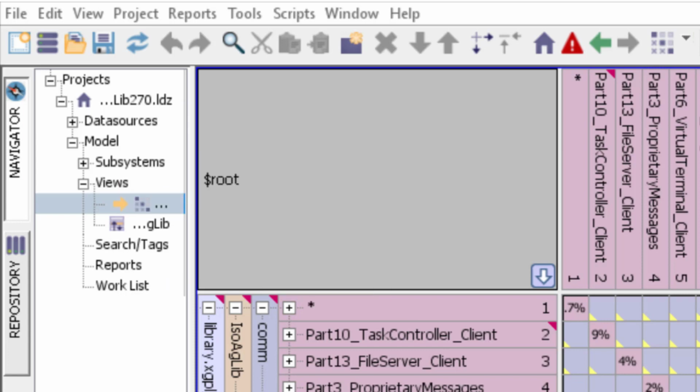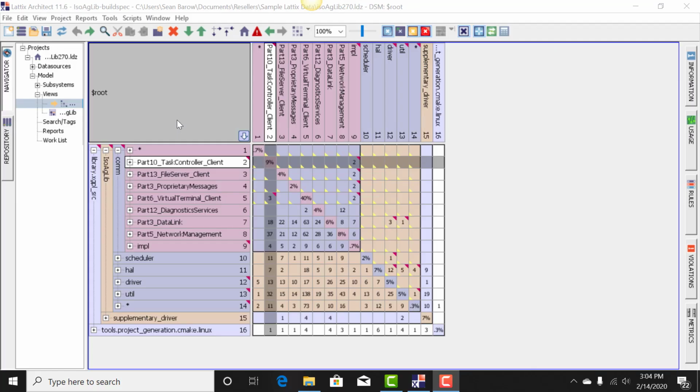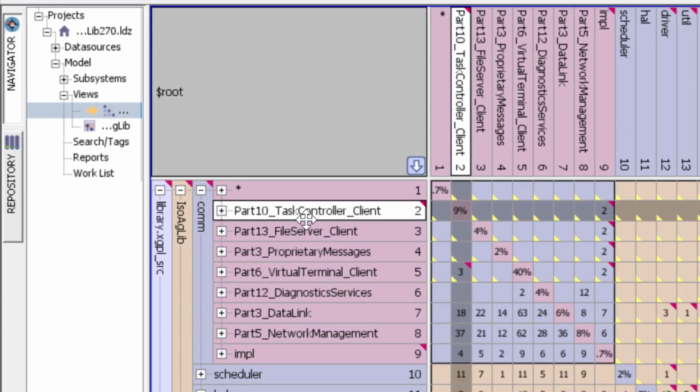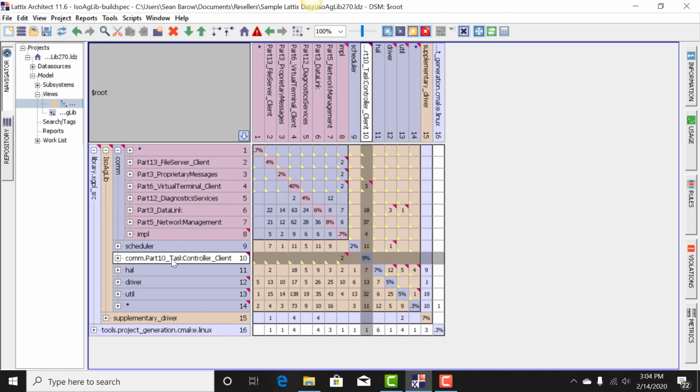To move an element from one place in the hierarchy to another, there are two options: drag and drop and cut and paste. Drag and drop is similar to Excel. Select the subsystem to be moved. Move your cursor within that subsystem close to the bottom or top boundary. You will see the cursor change to the move icon. Keeping the left mouse button pressed, drag the subsystem to where you want it inserted.